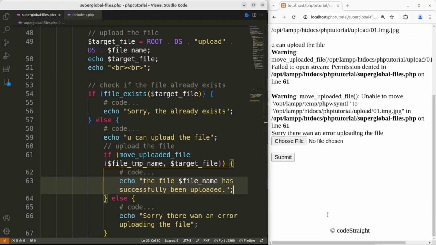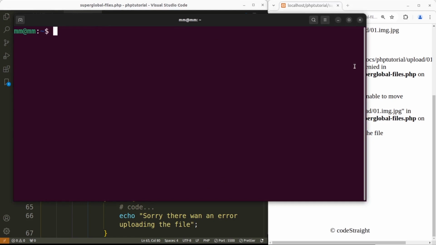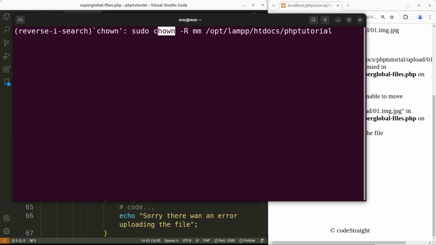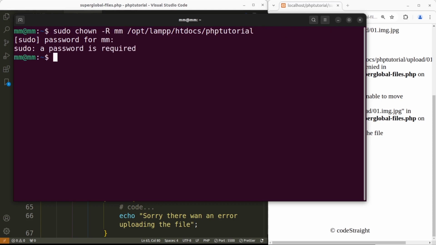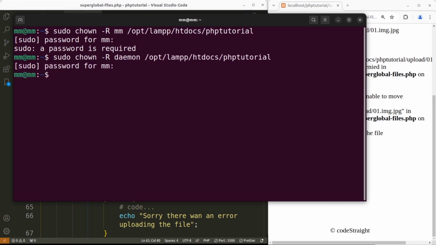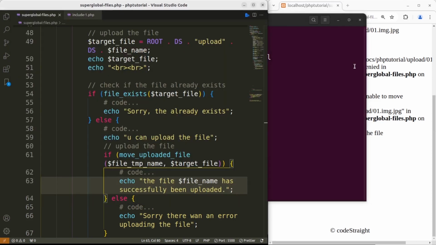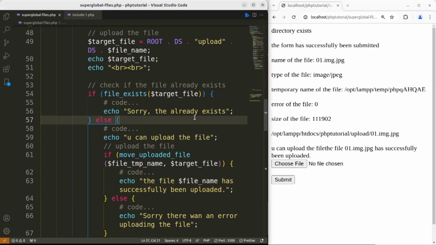Hit save, and we get a couple of warnings here. Move uploaded file, failed to open stream, permission denied. Now you will need to give permission to the Apache web server to create files and folders. So let me bring up my terminal, and let's change this to the user of Apache web server, which is daemon. Hit enter, and if we get back to VS Code and bring up our browser, let's save it, and we don't have any error anymore. You can upload the file, and this file has successfully been uploaded.